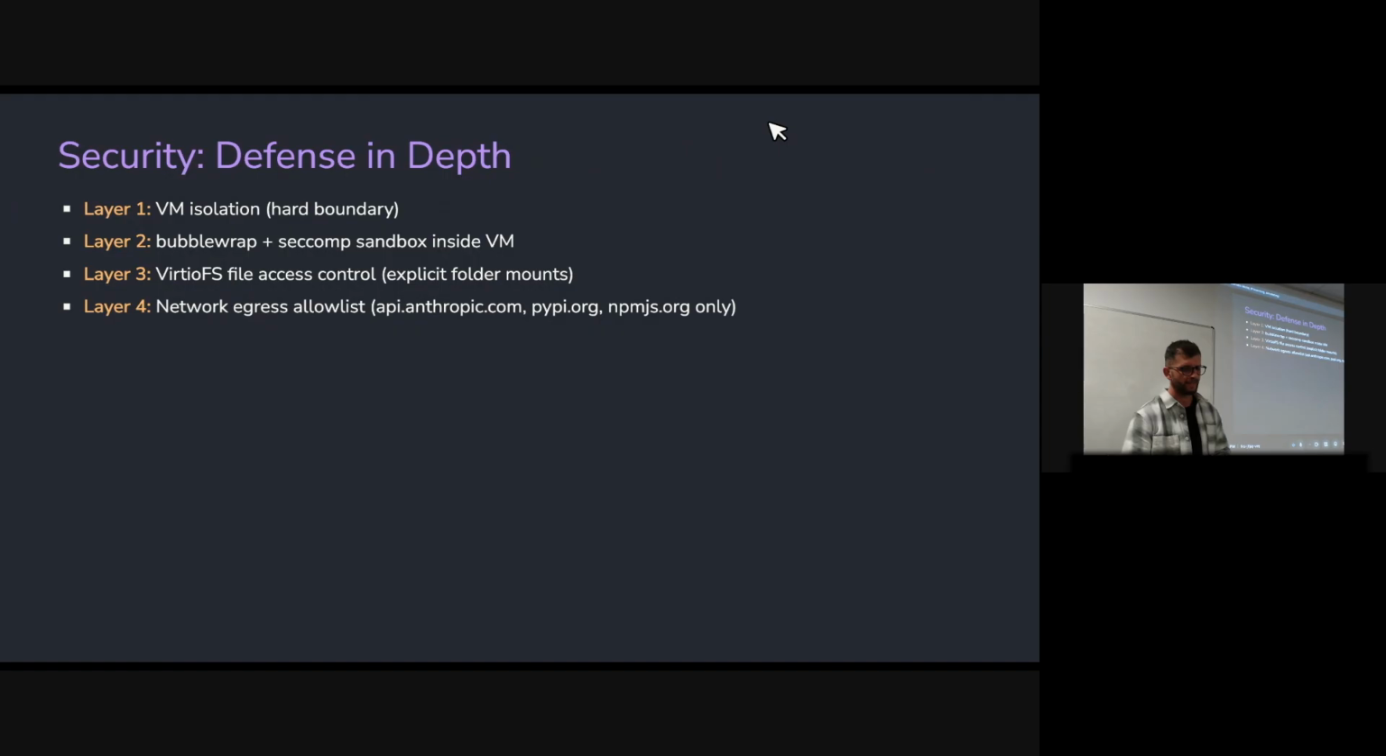And the security is defense in depth. So we have, as we said, VM isolation. We have a second line that Claude wrote that I have no idea what it is. And we have a different file system than our own, so it's more restricted. And the network is also restricted to some specific domains.